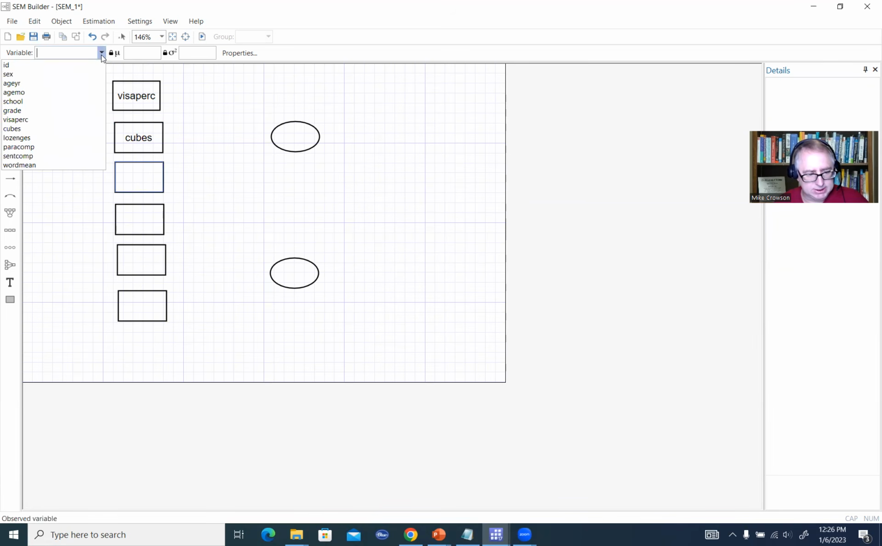And then the next box, we'll select lozenges there. Then finally, we'll wrap up with paragraph completion, sentence completion, and the word meaning right there. Now, in terms of the latent variables, the first one we're going to specify as spatial.